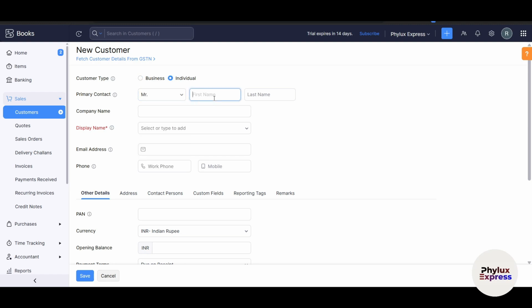And let's say it's a Mr. Let's say here, John, right? And the company name, from which company he is, right? If it's completely an individual, then you don't need to fill up this information, right? Now this is a display name, so I just want it like this. You have to enter John's email here.